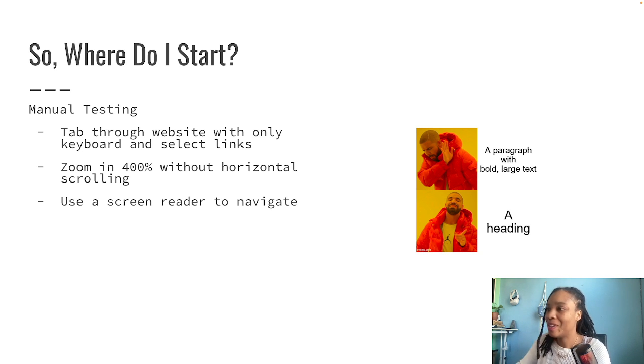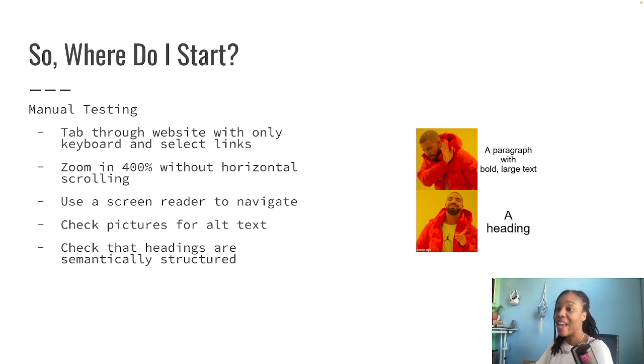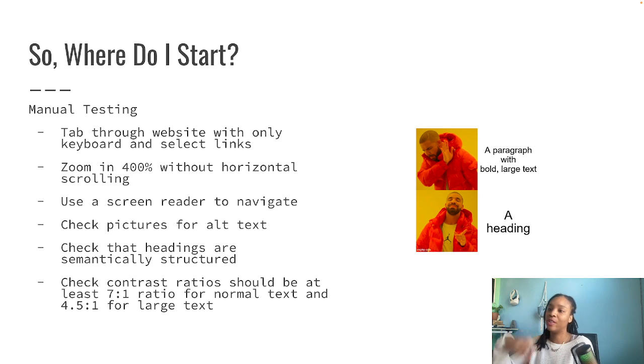We want to use a screen reader to navigate. Like I said, we want to make sure our pictures have alternative text where it's needed. And we want to make sure that our headings are semantically structured, because that's how the screen readers are going to read what's on our page. And like I said, we're going to make sure that our contrast ratios are good.